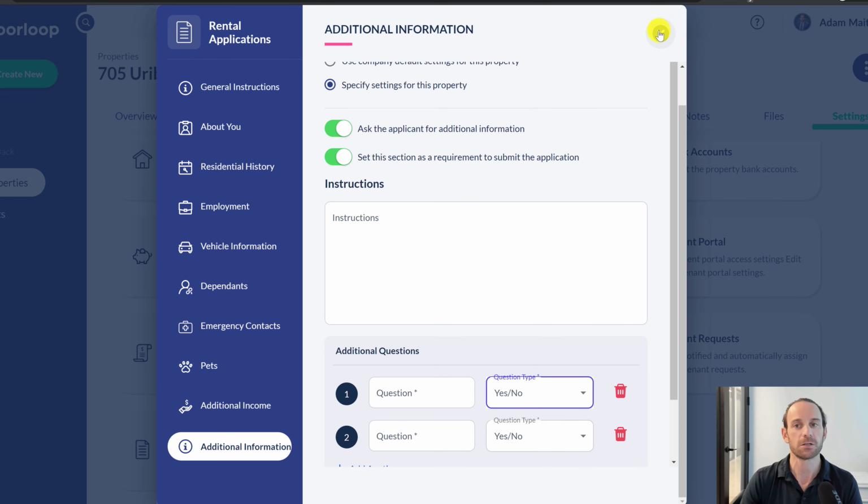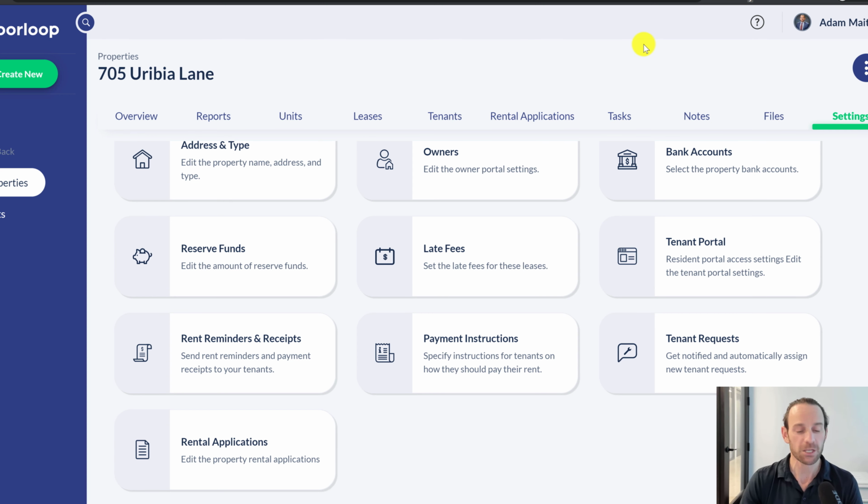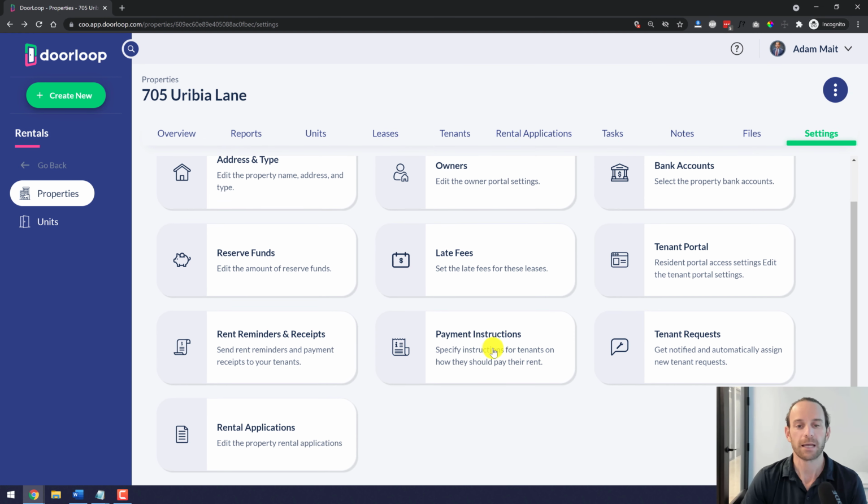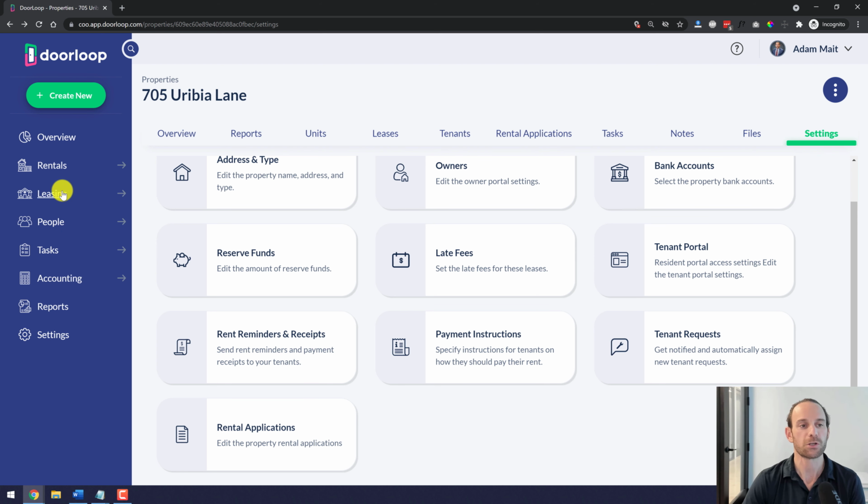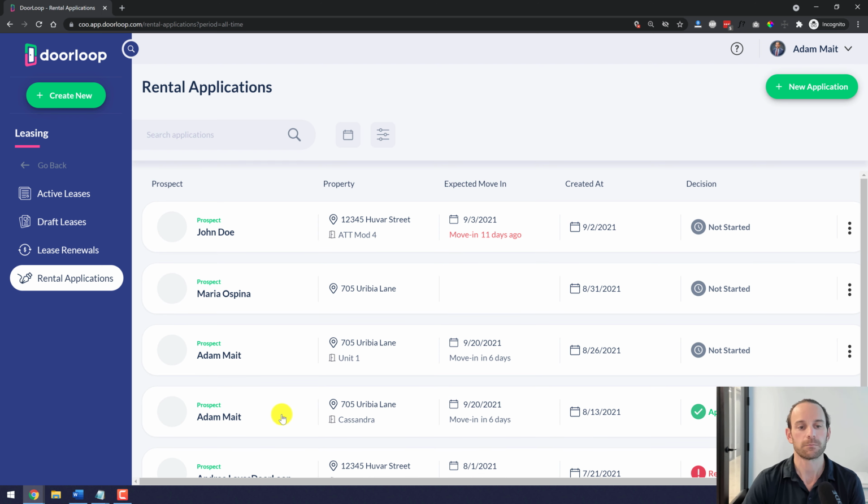Super, super easy to do. When you generate an application, there'll be a link, text, email, however you'd like to get that link over to your prospect, and that prospect can fill out the application on their phone, on their computer, and all the information will automatically sort right back to you. So you have all of those files handy right where you need them.